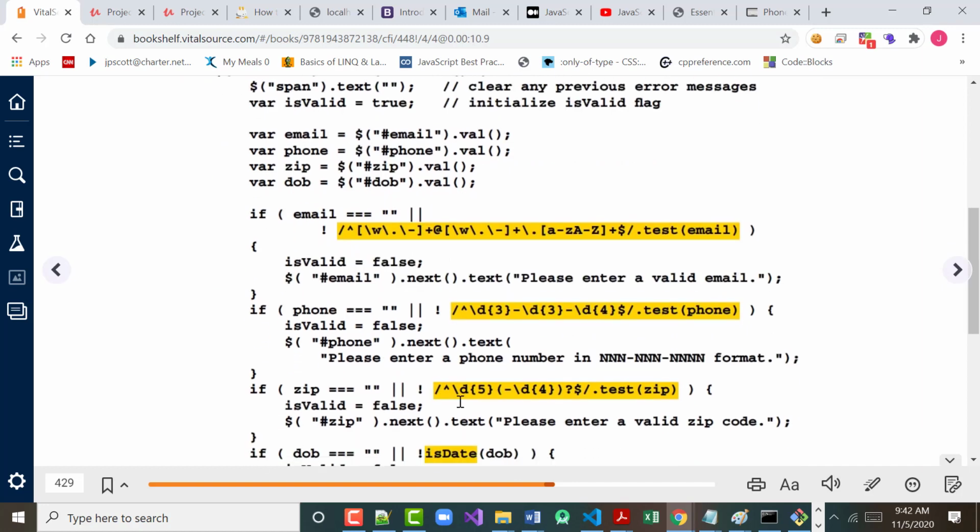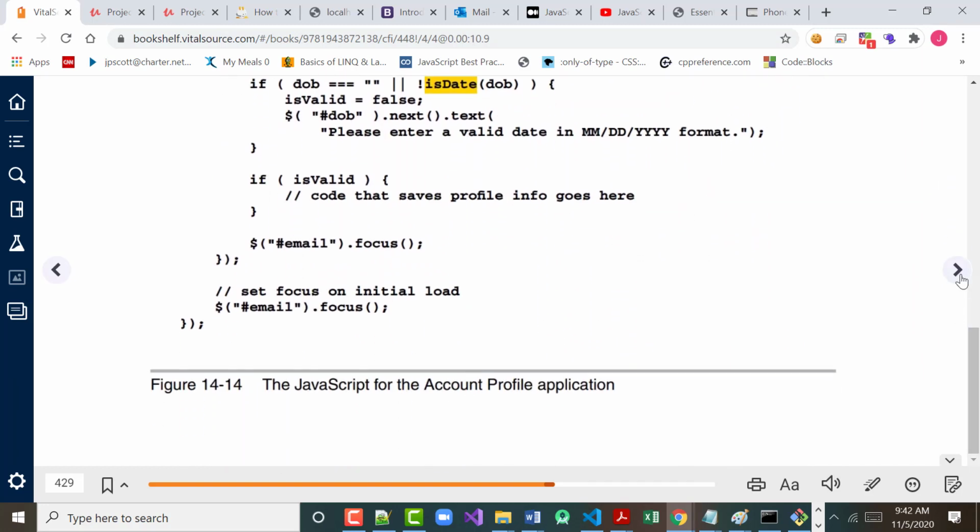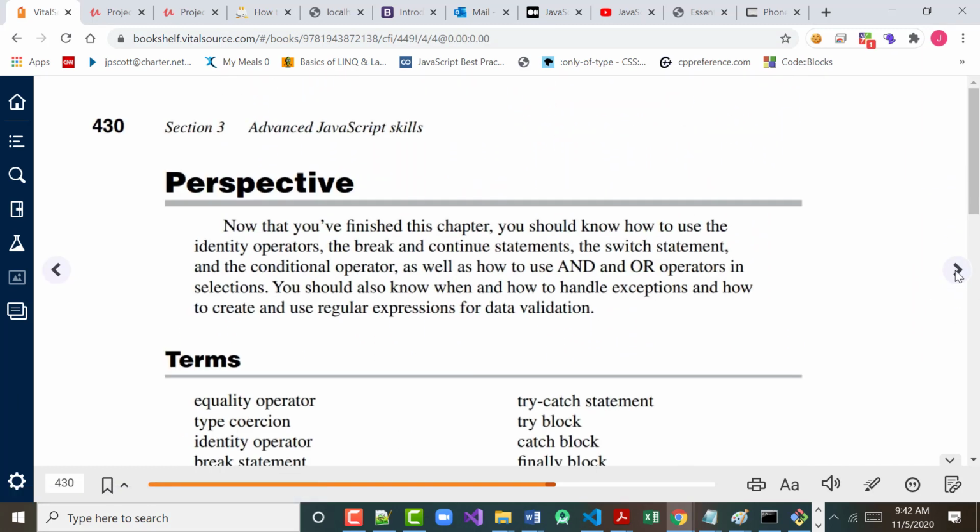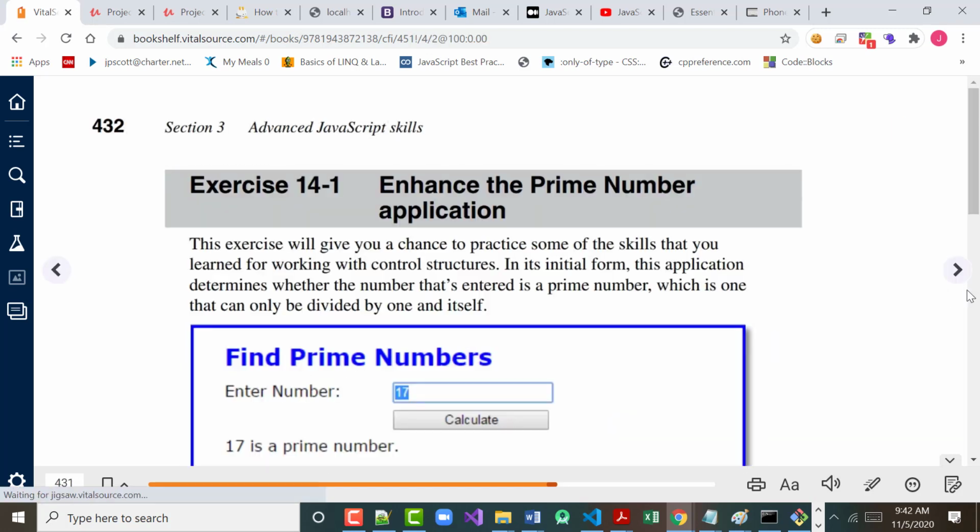So again, some of this stuff can get fairly lengthy when you start putting that in. All right, and that's it for that chapter.